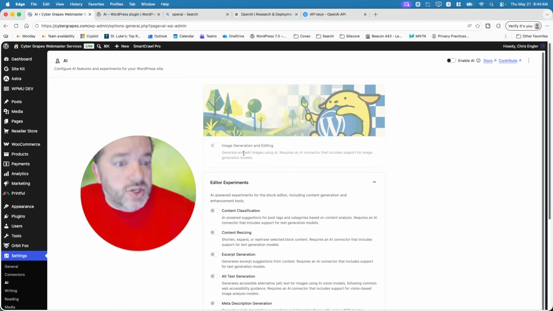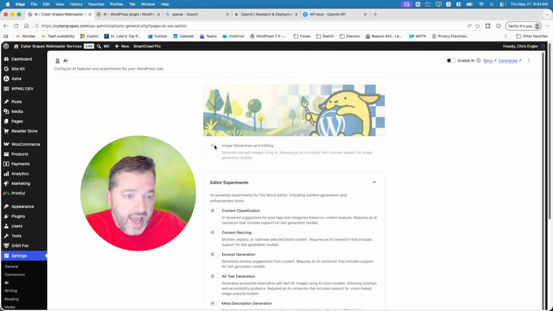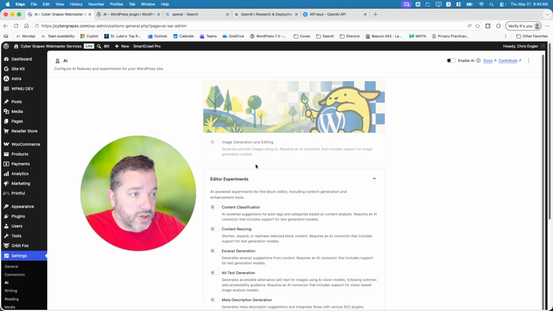So do we want to do image generation and editing? Absolutely. OpenAI is very good at doing that. Generate and edit images using AI requires an AI connector that includes support for image generation models. Yep, I'm going to turn that on. Ooh, it won't let me turn it on.